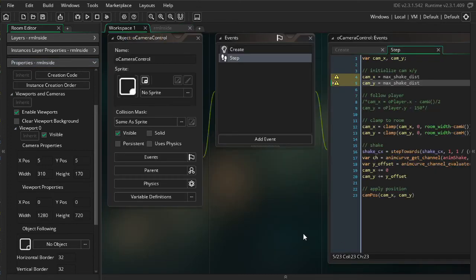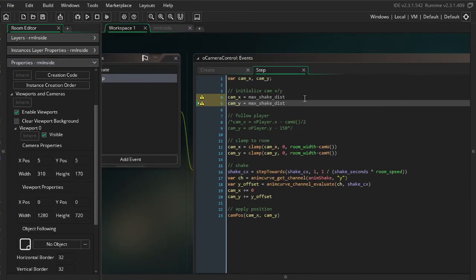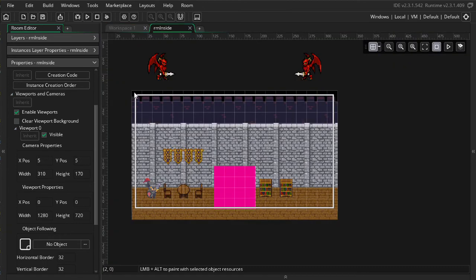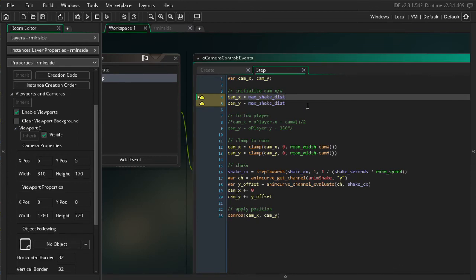So then that's why we're initializing our CX, CY at the max shake distance, because that offsets it a little bit. And then, you know, if you at some point switch back to following the player, if you made a bigger room, for example, you wouldn't need to do this. This is only necessary to give us like a starting point.